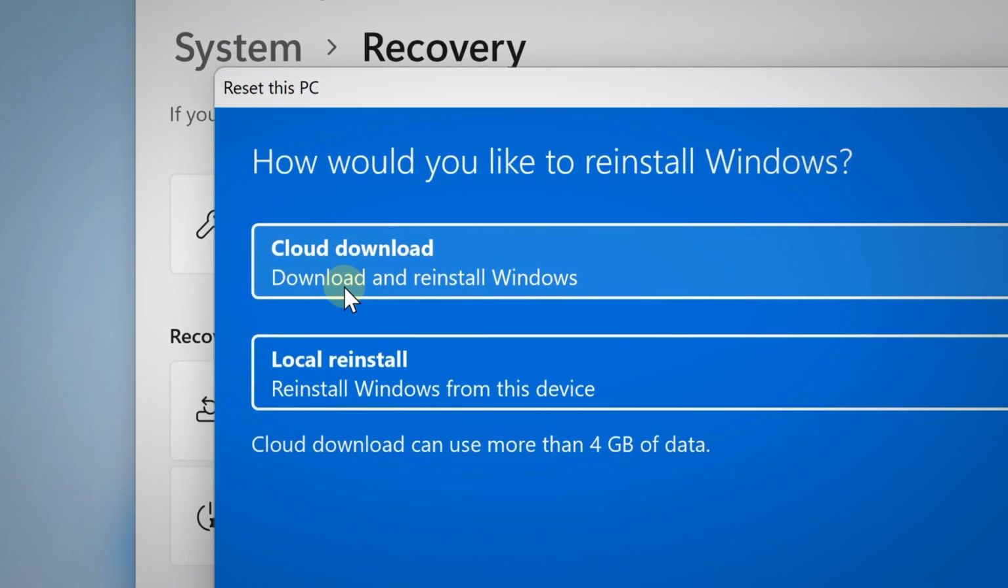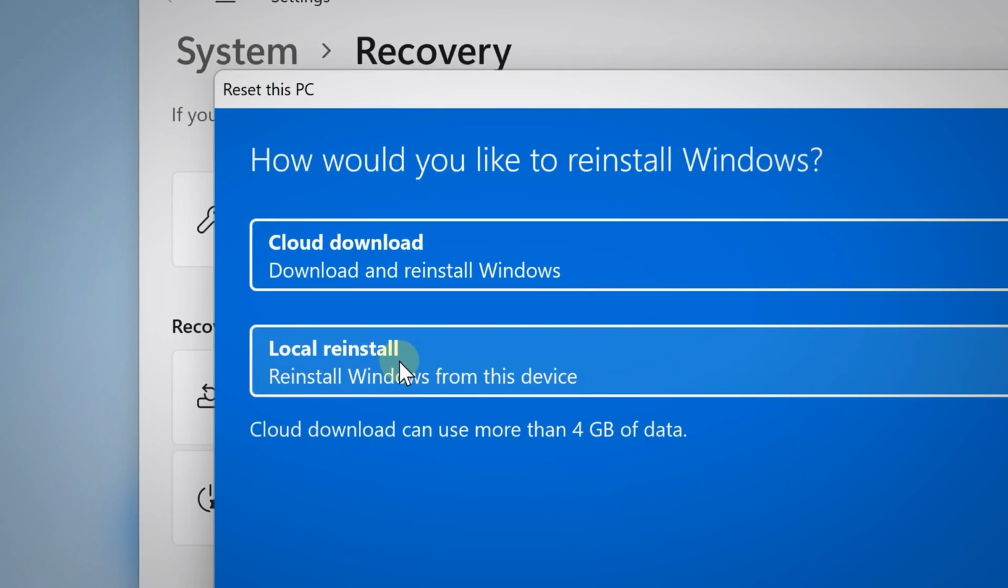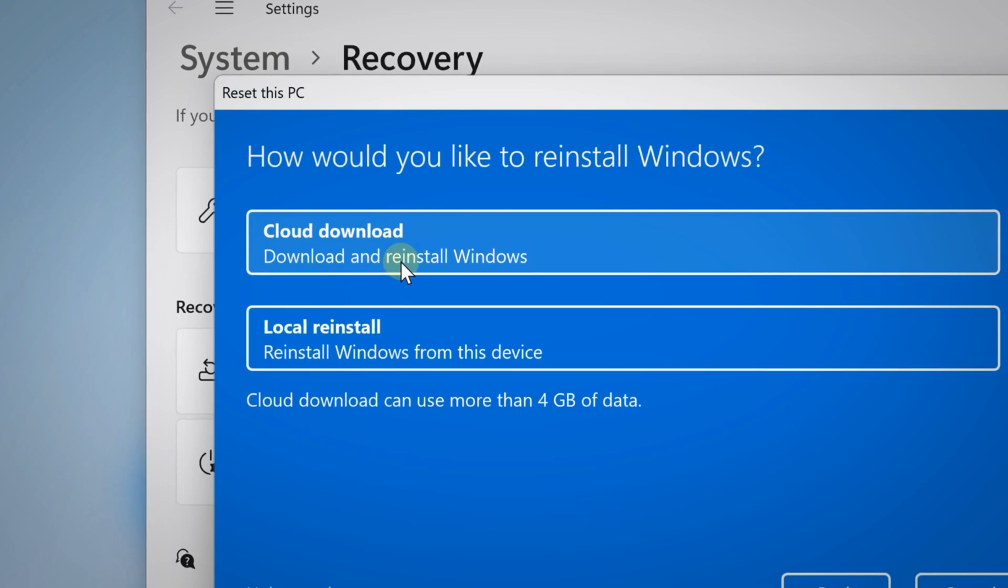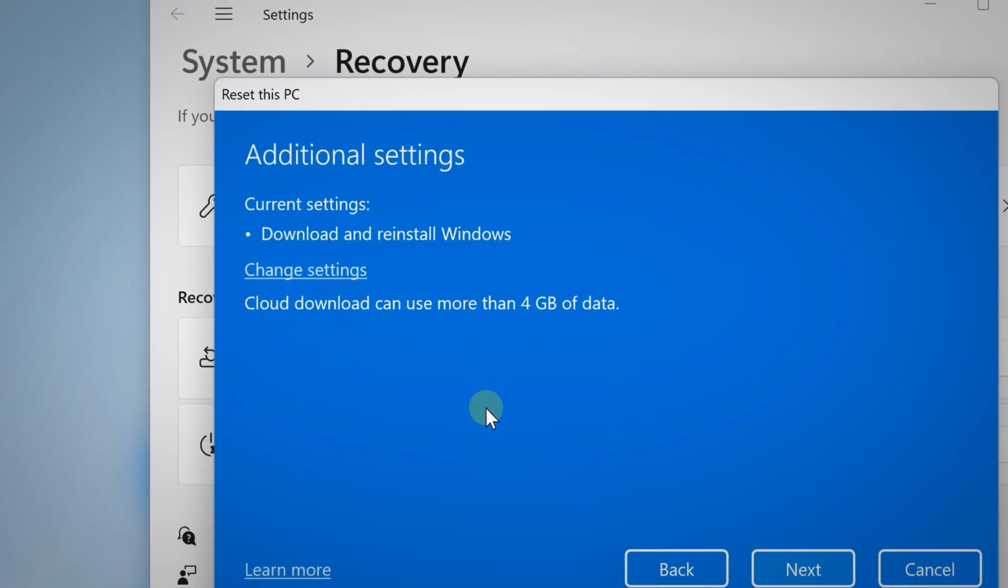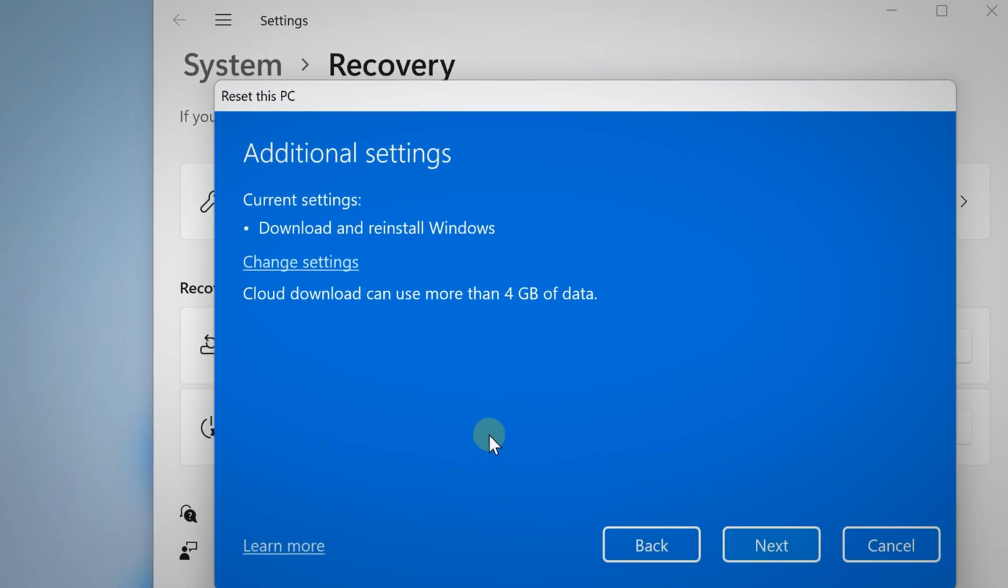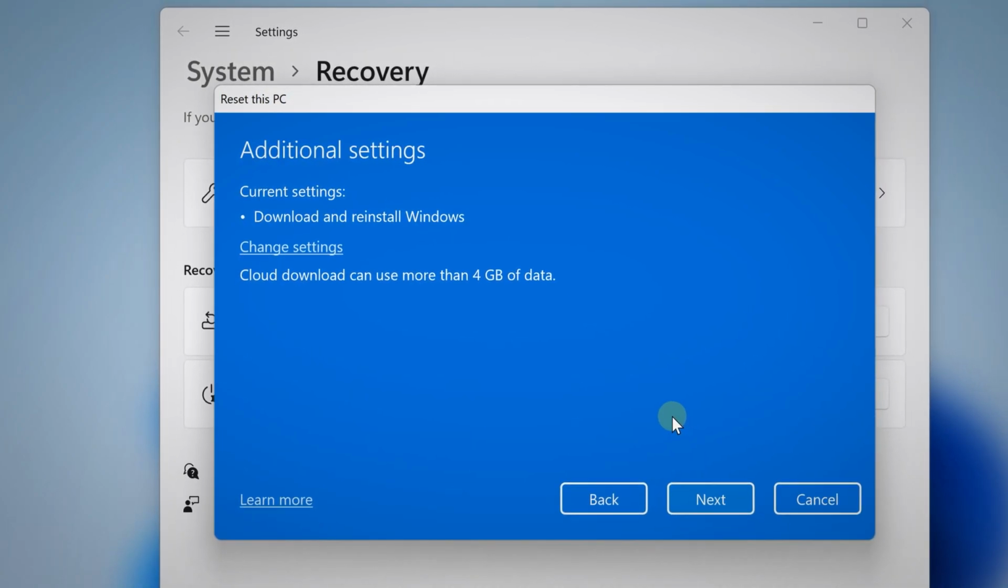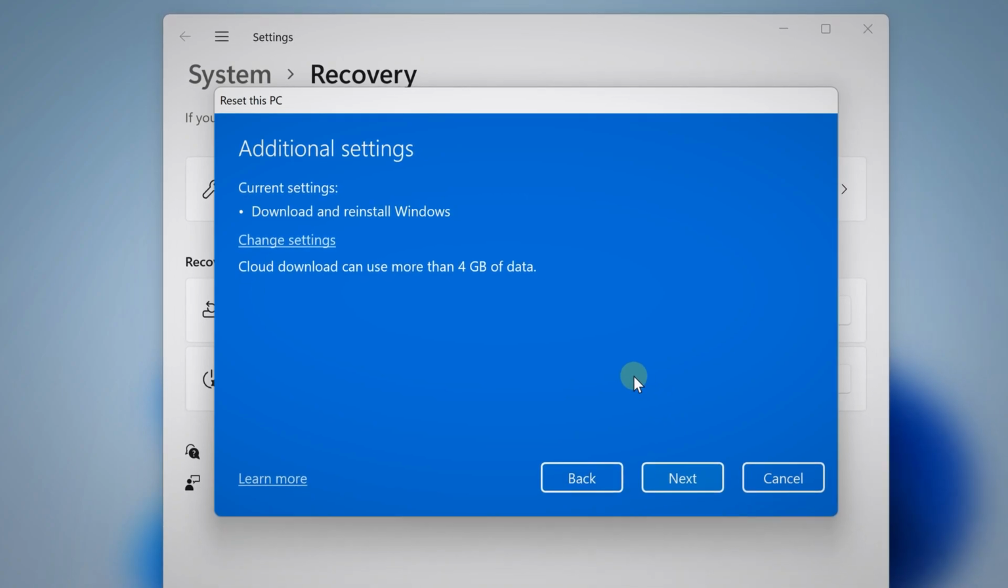But if you don't have an internet connection, go ahead and choose the second option. Either one will work really well in most cases. And that's it. At this point, you are basically all done. As you can see, it is very simple to reset Windows 11 to factory settings.